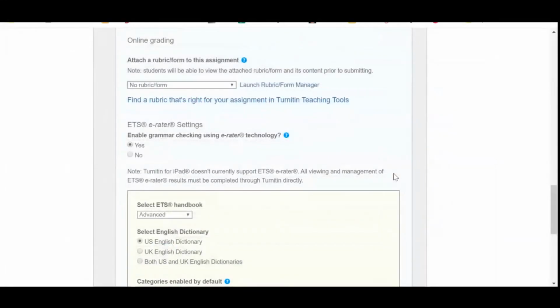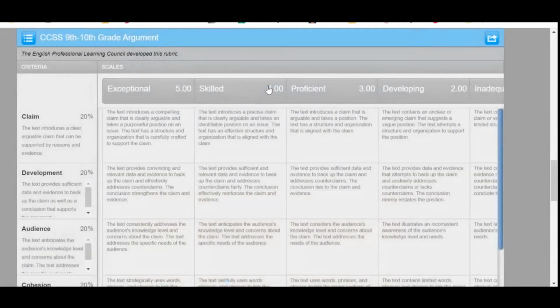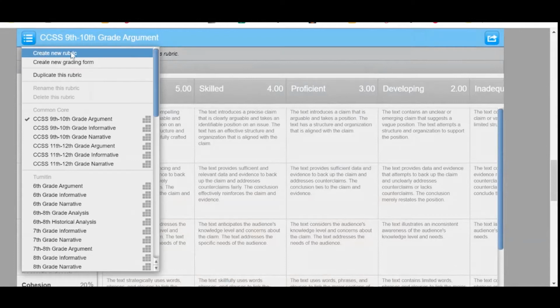Creating a new rubric is easy. In Turnitin Feedback Studio, during assignment creation, under Optional Settings and Online Grading, there's a drop-down where I can select a rubric if I already have one, but if I don't, to the right where it says Launch Rubric Form Manager, I just click there to open up the Rubric Manager to create my new rubric. There's a menu in the upper left, and in that menu at the very top is an option to create a new rubric.